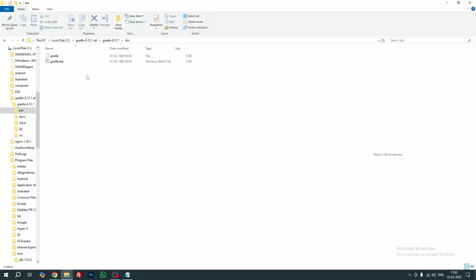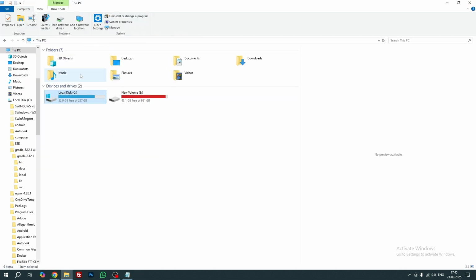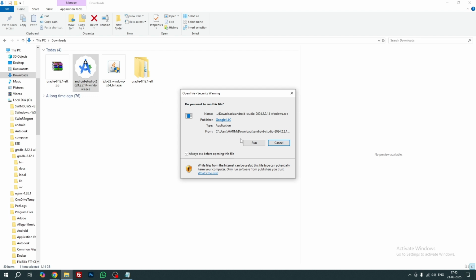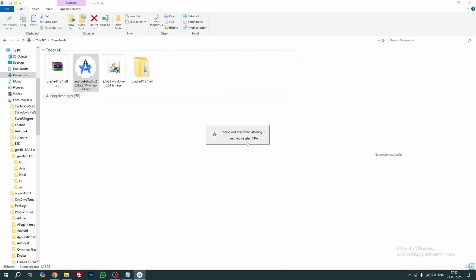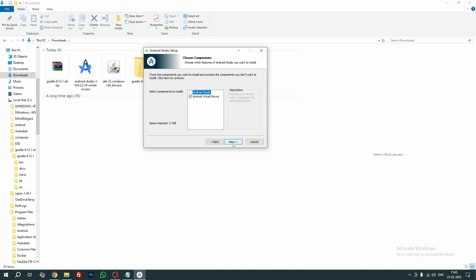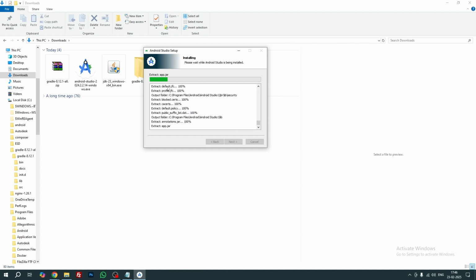So now the last step which remains is we go to downloads and install Android Studio. So double clicking on Android Studio, click on run. Click on yes. Okay, so the setup is here. We click on next. We click on next. The path where it will store, next. Do not create any shortcuts for anything, and just let the installation complete.